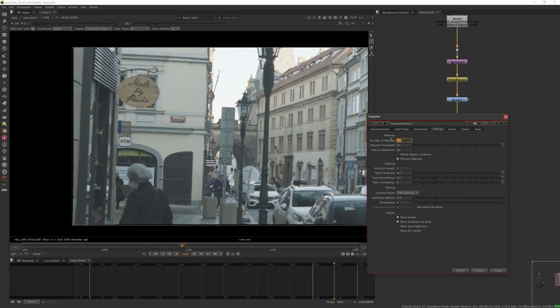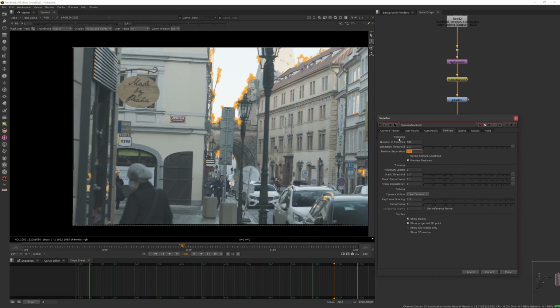Let's see the features. Let's bump this a lot. Let's make this a bit tighter also. Oops, not this. So this is feature separation. If I put a lot, see, it will snap to contrasted points, and that's not good because it will snap to corners like this, and this is not good. If we put too little, it will be the same.